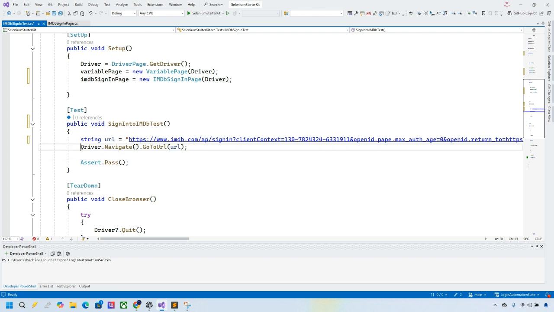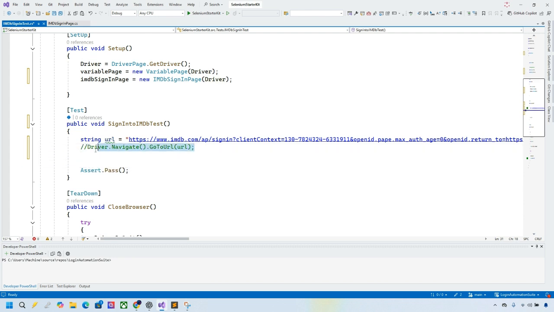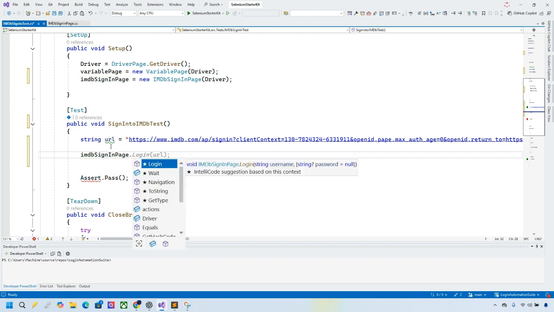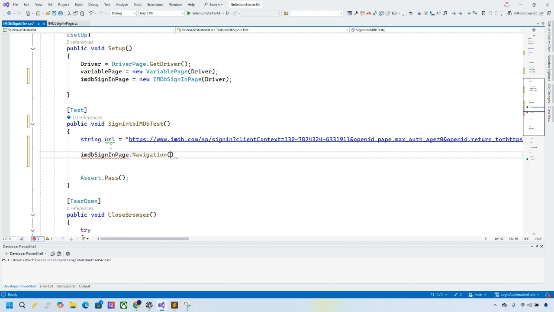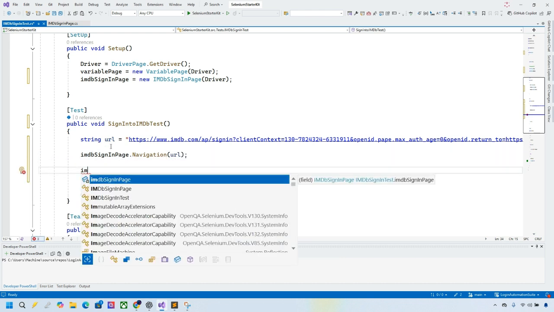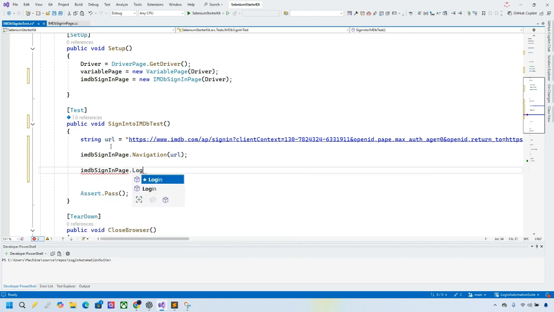Now we're going to get rid of this method here. We want to use the method that is on the base page. The IMDb sign-in page is extending from the parent class, and that gives us access to this navigation method. So we want to use that. And then finally, we want to do IMDb sign-in page with the login method.